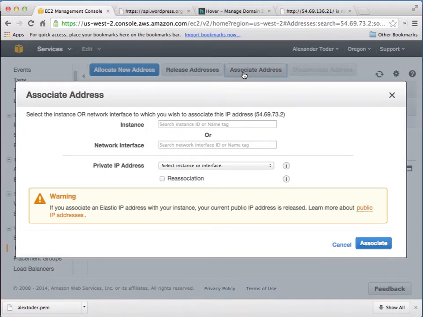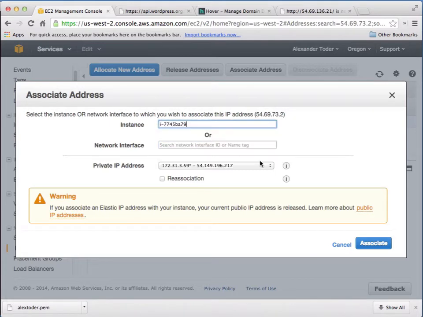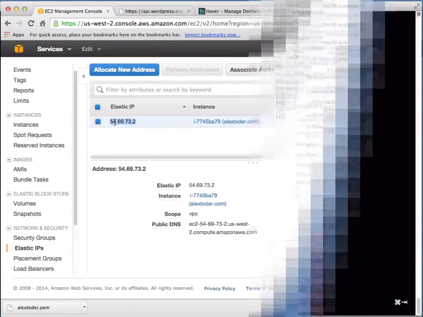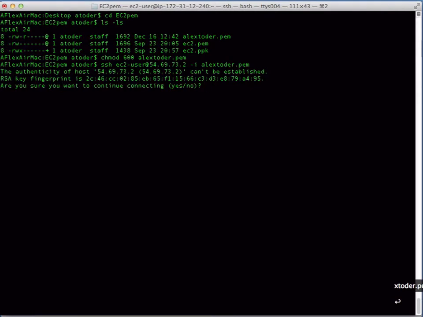So in the instance, select your instance name. Okay. So now we have the IP. Copy that. Go back to the terminal. Type in ssh ec2-user at the IP address of your instance, -i, and your key file. Type in yes.